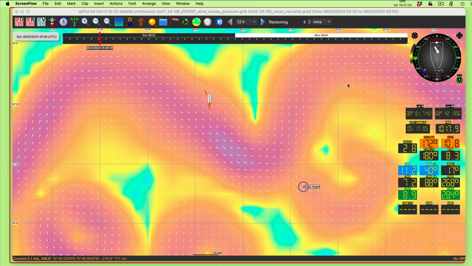Hello. Here we have a video demonstration of some special details about saving settings in qtVlm, and especially going to be demonstrating that with instrument setup settings, or the meters, these meters. And this is an example we're using. This is actually real data from the Newport to Bermuda race 2024.